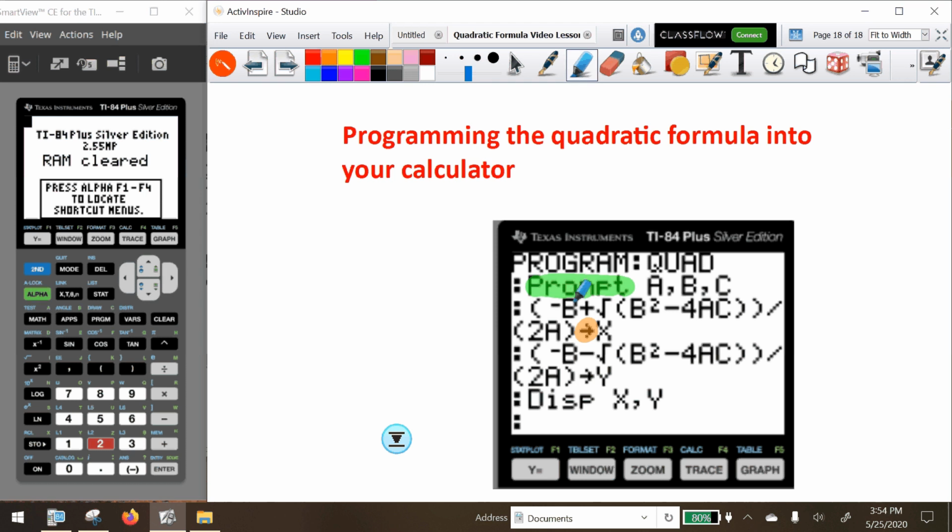So we're using prompt to have the user get prompted for the input information. We're using store to store this calculation to a temporary variable. We use that twice, once for the positive square root and once for the negative. And then at the end, we're using another little programming feature called display. We're having the calculator display this information. After it does the calculation and stores the x and does the calculation and stores it to y, we're having it display those two answers, x and y. All right, so let's go ahead and build this program.